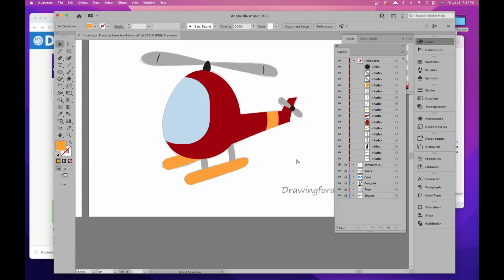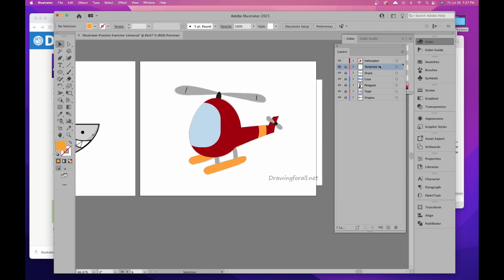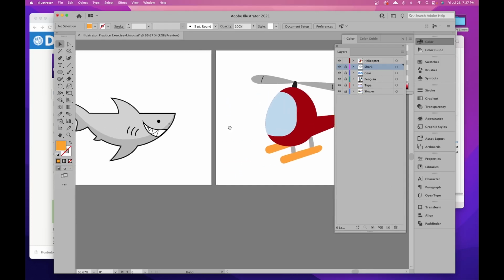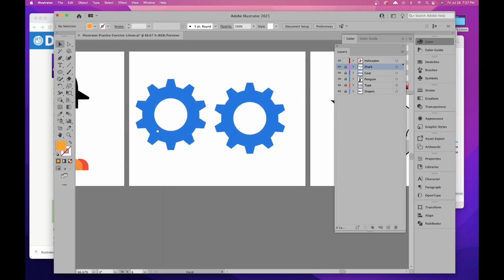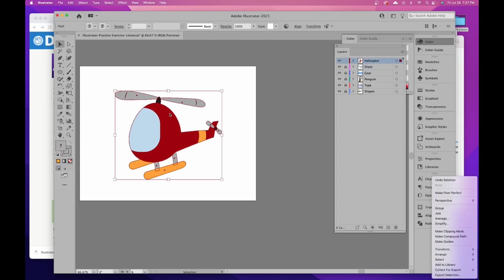There's our helicopter. And we could now close this and delete our template. So there's our helicopter. Feel free to mess around with colors, the shapes a bit. So there's everything. And then once you're done, let's go ahead and select this whole helicopter shape. Right click and group, or Command or Control G.